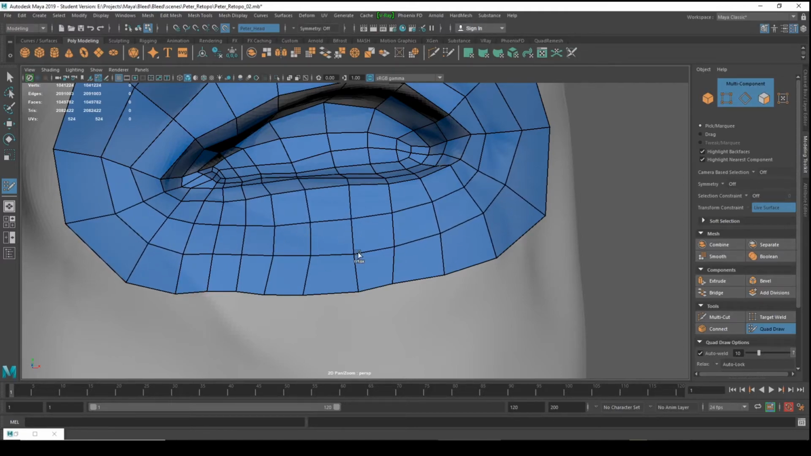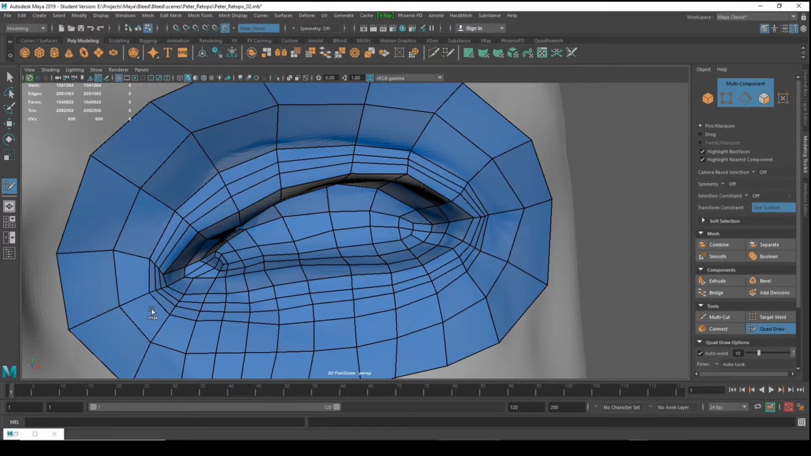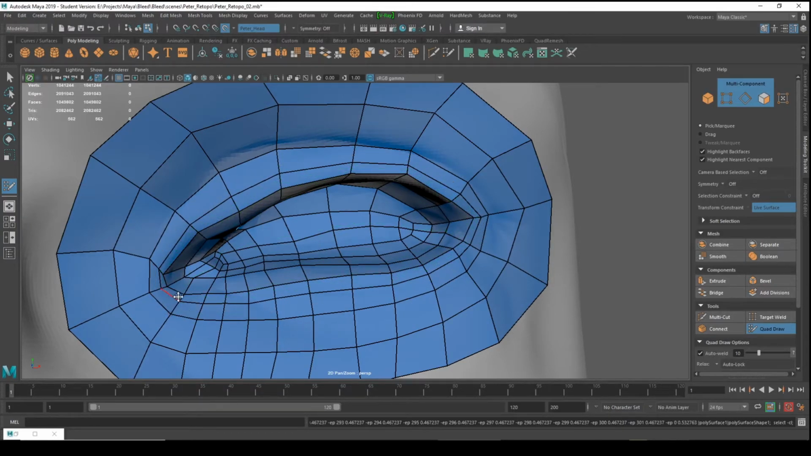And we are done with the eye. Alrighty. Add more resolution here. Wait a second. Alright.